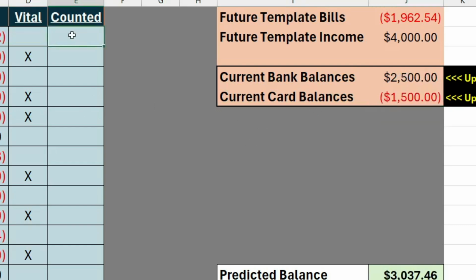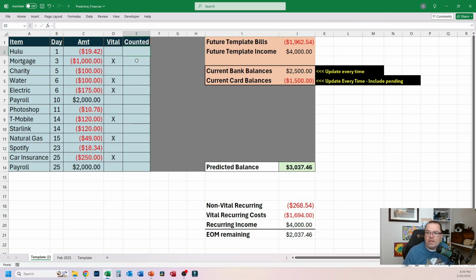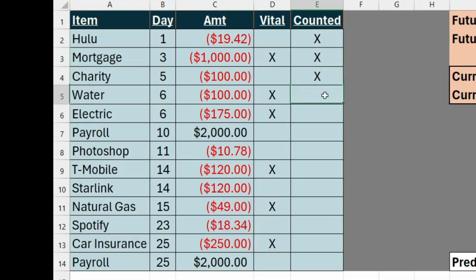So I would open my banking account statement, and let's say I have $2,500 in my bank account, and my current card balance is -$1,500. And since, let's see, today is February 18th, I would double check my accounts. I've already paid all of these things. I've already been paid or have paid all of these bills. So now we are caught up.